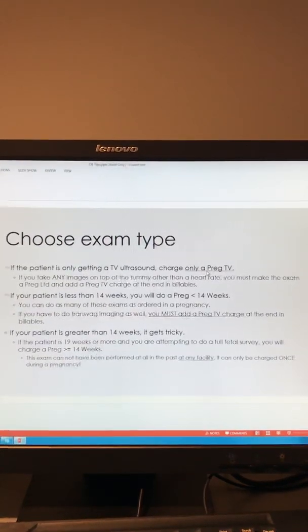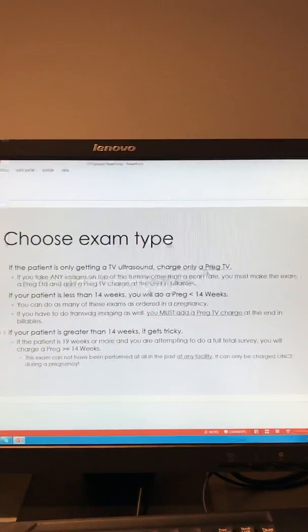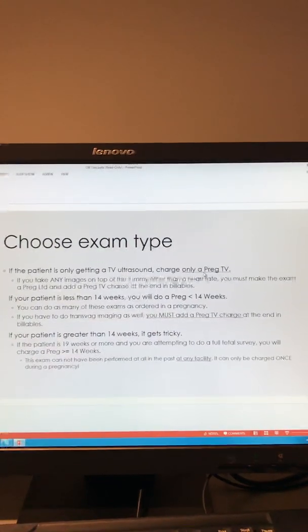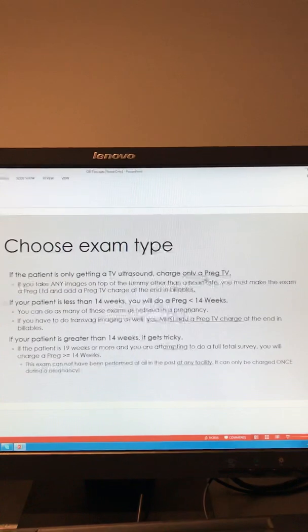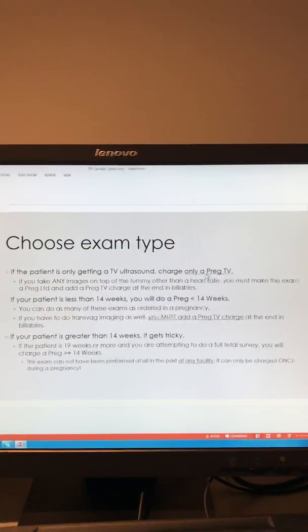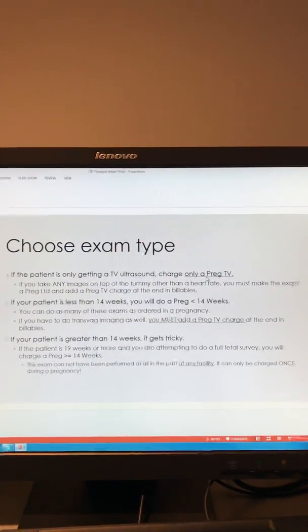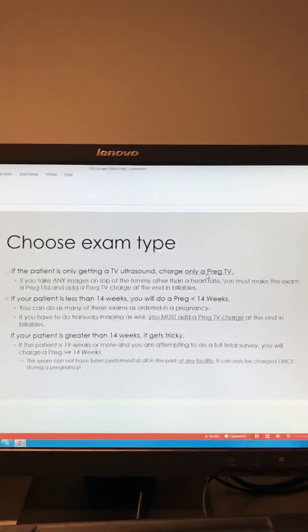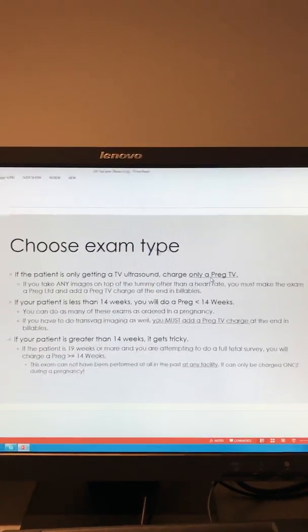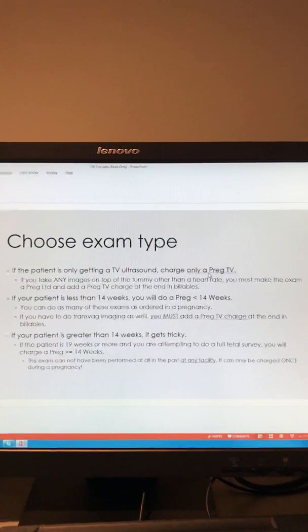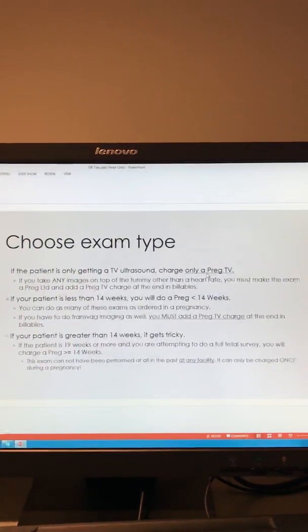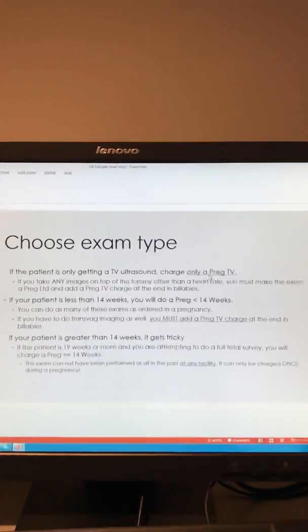You cannot use this charge if it's been used at all at any of those facilities, any of those places that we checked. It can only be used once. And if they say they've had it done at their doctor's office as well, you will not do this exam either, because they've already had it done and it's already been submitted to their insurance. So it can only be done once during a pregnancy.